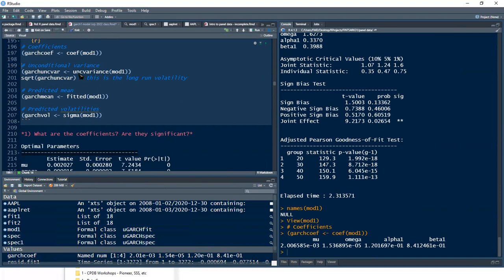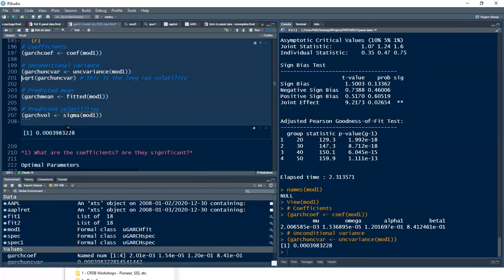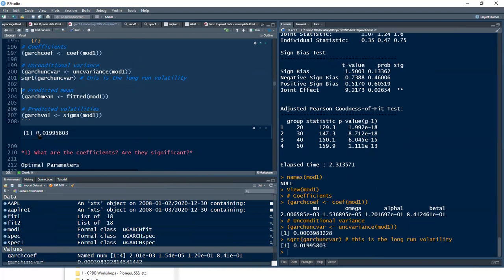This is the unconditional variance. So I created this object, GARCH unconditional variance. This is 0.003. By the way, guys, this unconditional variance is what we use to get the long run volatility. If we get the square root of that, this is its long run volatility. It means this is the measure of the long run volatility of our GARCH(1,1) model.